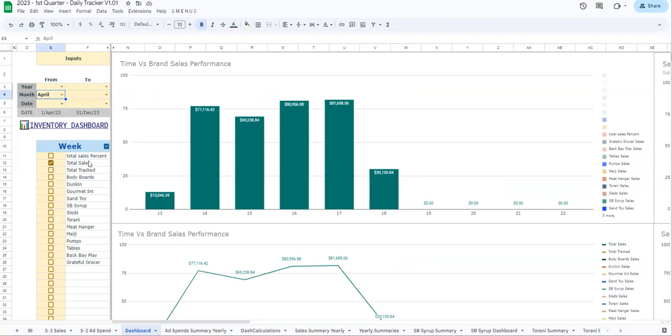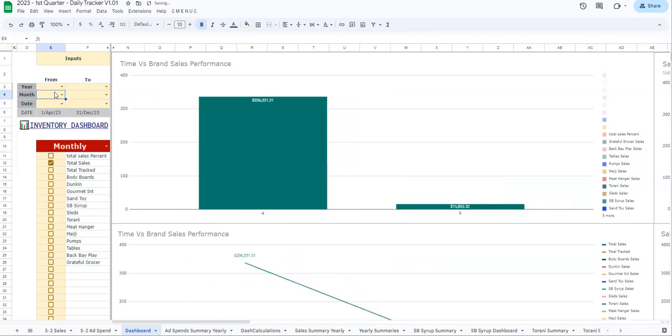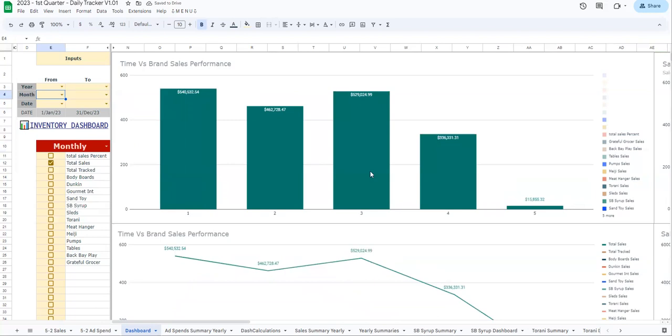And regarding the monthly view, you can always select monthly and delete this month if you want to see it right from the beginning, that is January. So this is the monthly view.